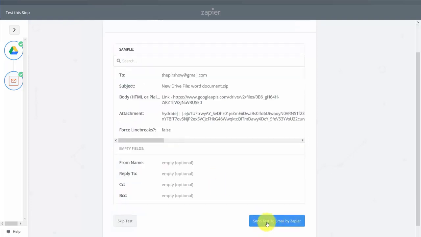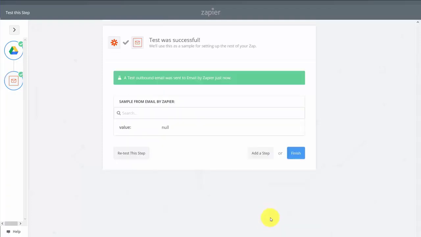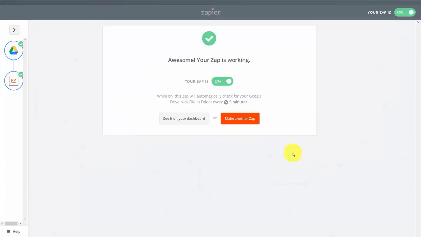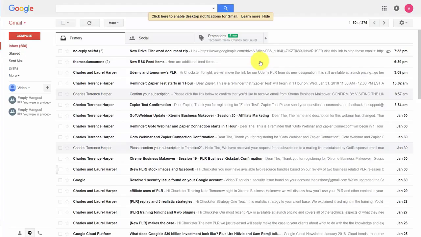We can now click Send Test to Email by Zapier. And now we'll click Finish. Our Zap is now turned on. And we can verify that our Zap is working because we see our email in the first position.